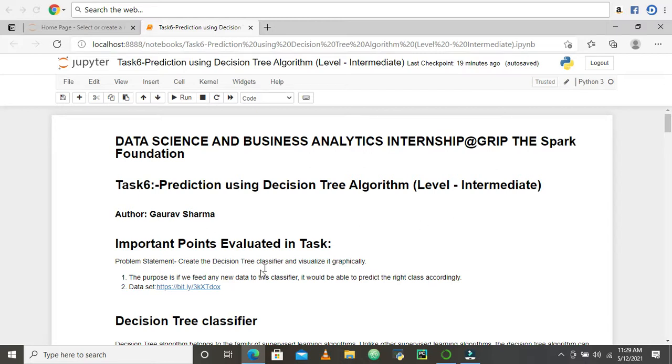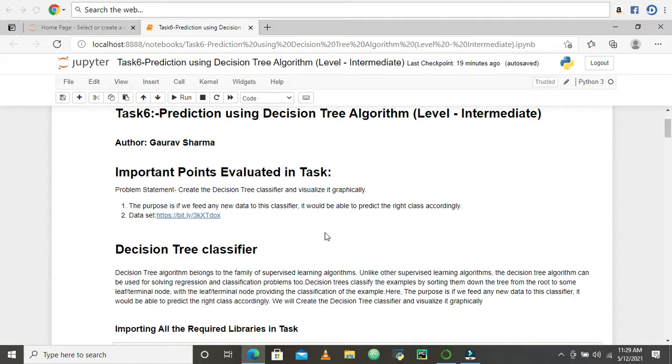The level is intermediate, and the important points evaluated in our task are, firstly, the problem statement, then creating the decision tree classifier and visualizing it graphically. We have to create a decision tree and plot it according to our data set. Our main purpose is to feed any new data to the classifier. We have to create a classifier in which we can feed any kind of data, and it will predict all the classes according to that.